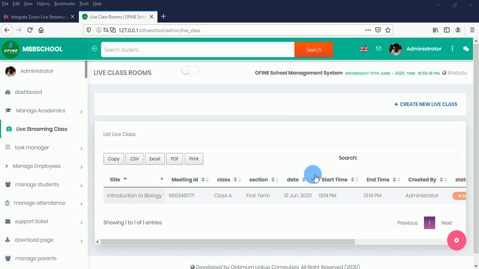I am going to use the school source codes as an example, but don't worry, if you already know Code Igniter, there is no problem. I am going to teach you in such a way that you will be able to integrate live streaming using Zoom API to any Code Igniter project.